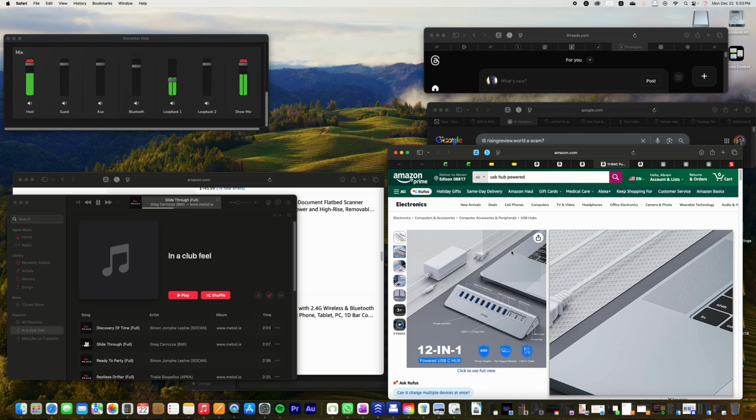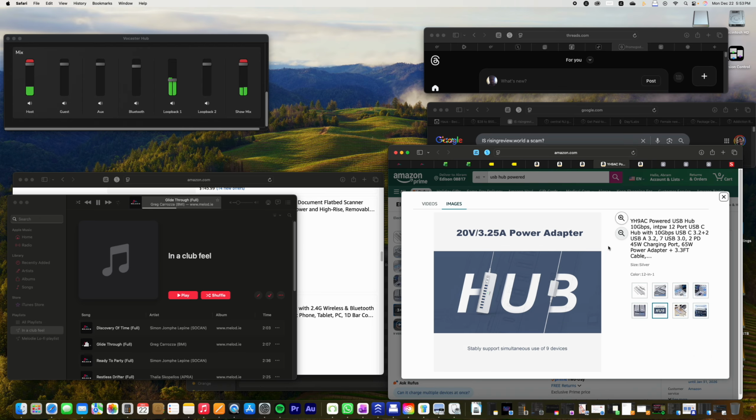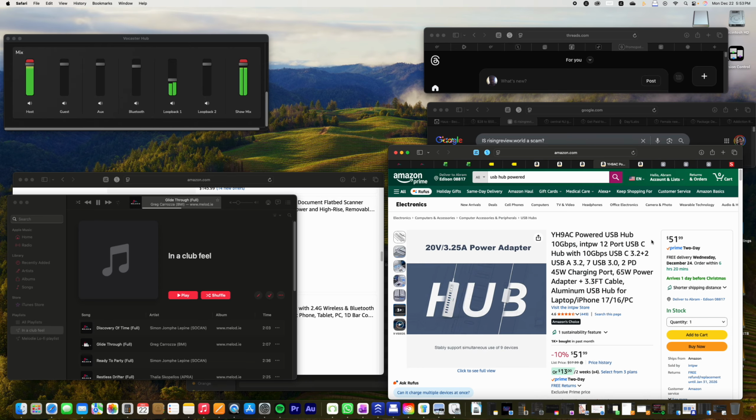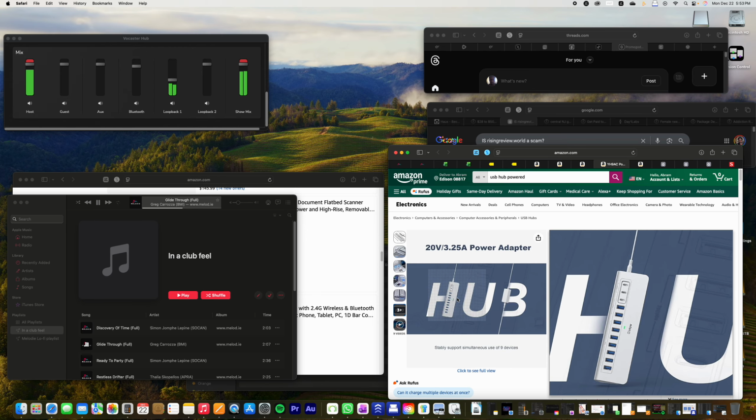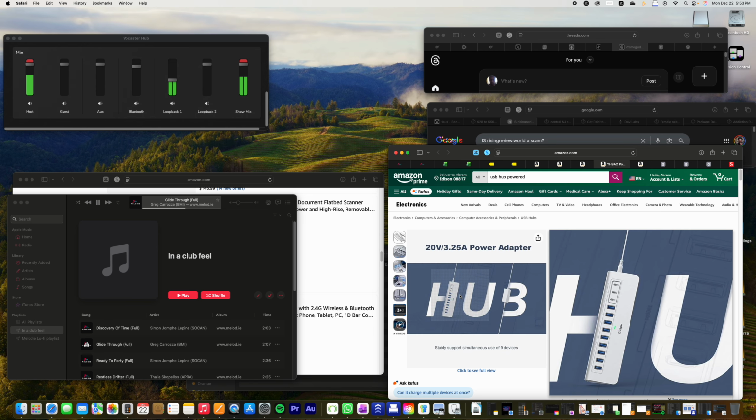So here we go. I want to know the size of this. It's $51. It's a hub. It looks pretty long though. Look at how many USB sticks you can put in there. Look at that, bro. Oh my gosh.